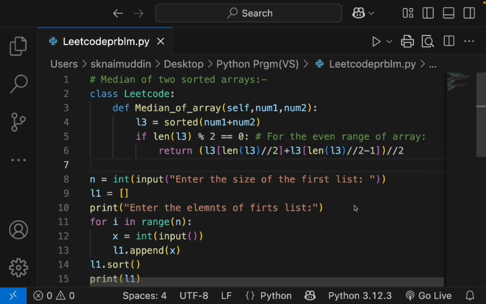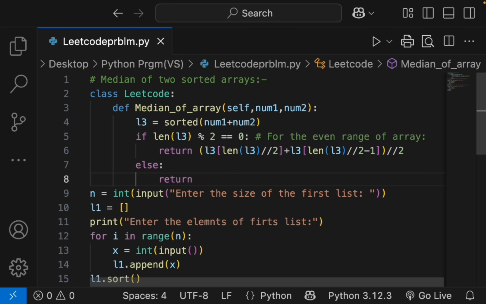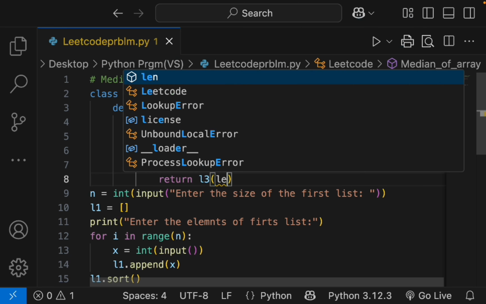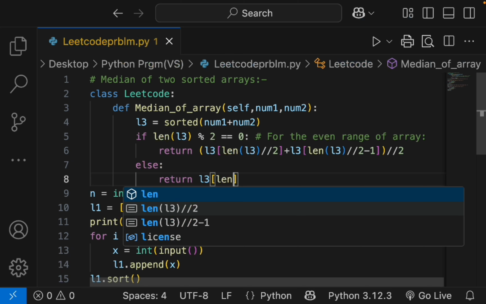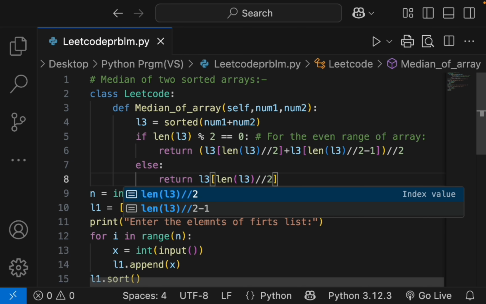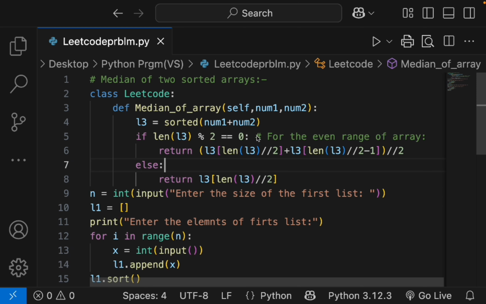Let's create the else case: if the condition is false, that is, if the length modulus 2 is not 0, the range is not even, it will definitely be odd. So else we will return L3, with the length of L3 divided by 2, that is quotient division by 2. It will return the mid element, the median value of the odd list. So let's check whether the code is running correctly or whether there is any problem. I'm just commenting it for the odd range.